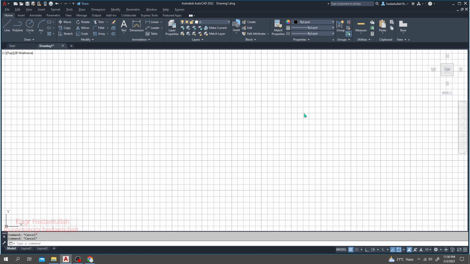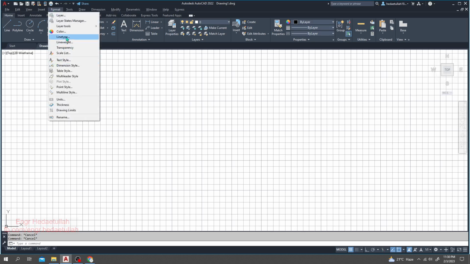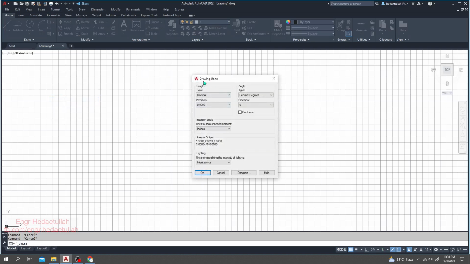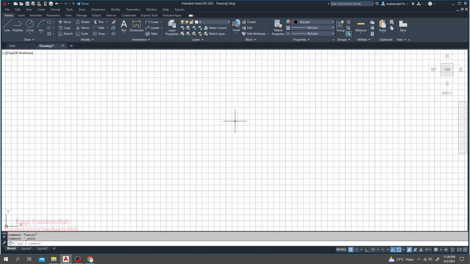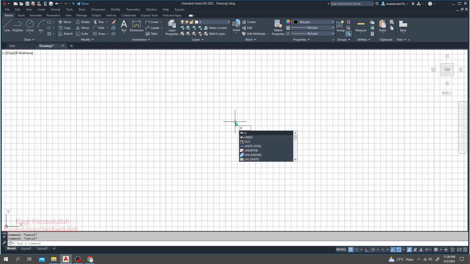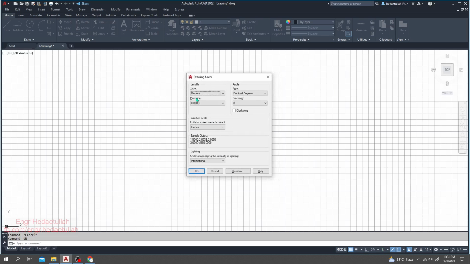To set up our unit, we have to come here to Format, and click Unit. If we click Unit, we'll see a Drawing Units option. This is one way to come here. The other way: press Escape on your keyboard to clear everything, then write UN and press Enter. See, your unit will come here. So by the UN plus Enter command, you can open that option.